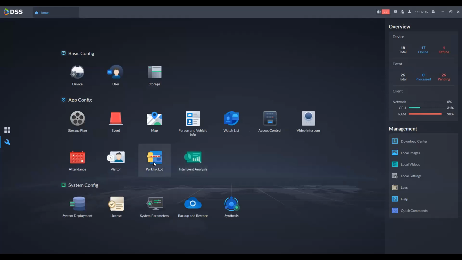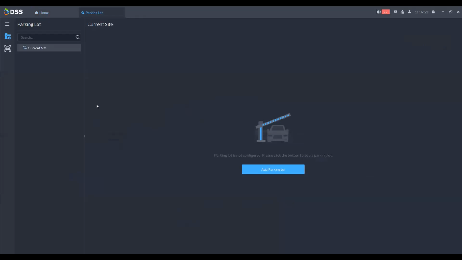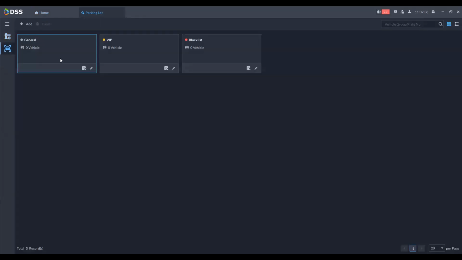Then we have parking lot, where you can configure entrance and exit, and also parking management. Initially, we used to have PMS, but now all this we can do on DSS, so we can configure parking. So we just create a parking lot and then attach with vehicle groups. So we can have like general, VIP vehicles, block list and such. Then we configure all parking rules.